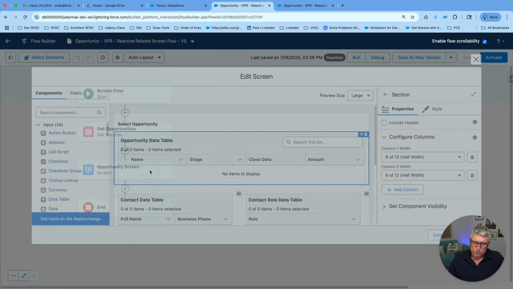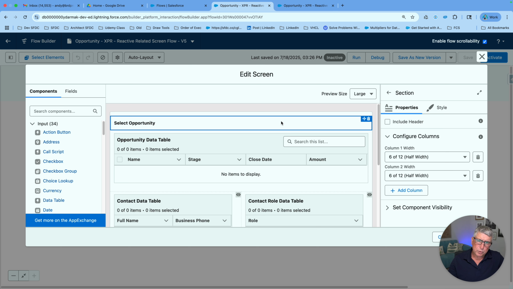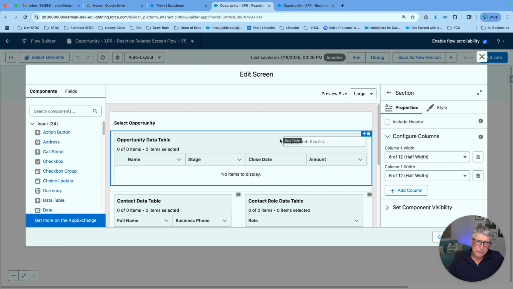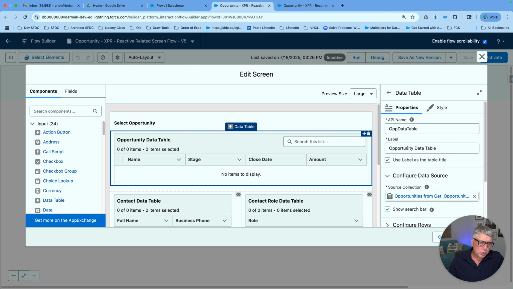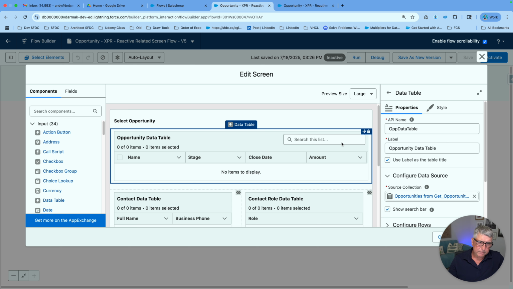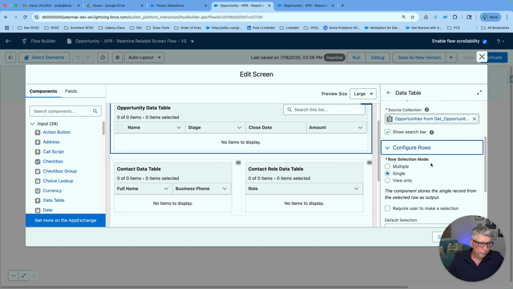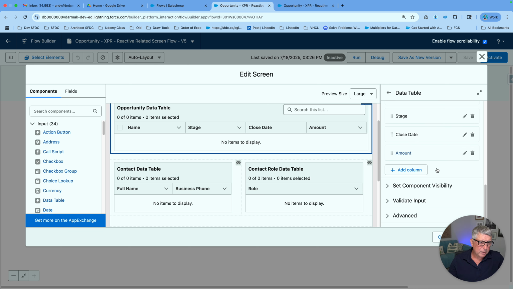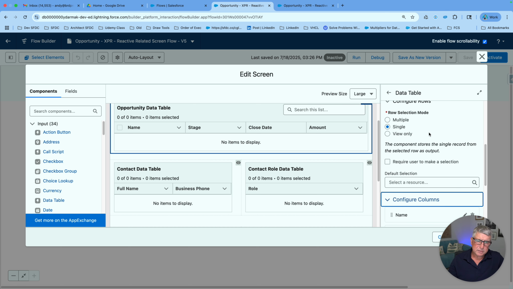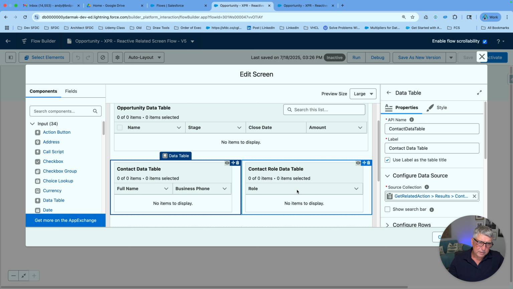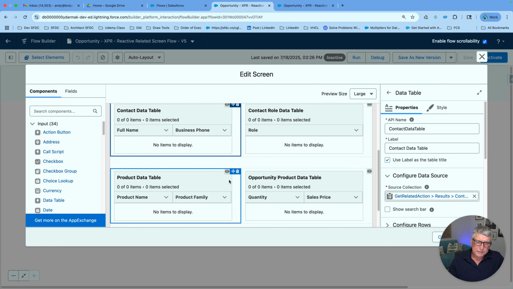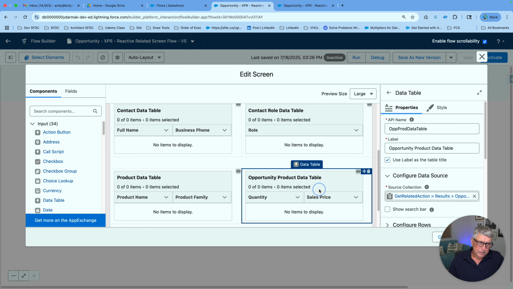And then after that, I threw data tables on the screen here, same screen. So we have a data table that shows all the opportunities from that get step, right? You know how this is done. This is not really rocket science. You configure your rows, configure your columns, and then allow a single selection. And then here down below, I have the contact data table, contact role data table. And these are actually set to conditionally display. You can see that from this icon.